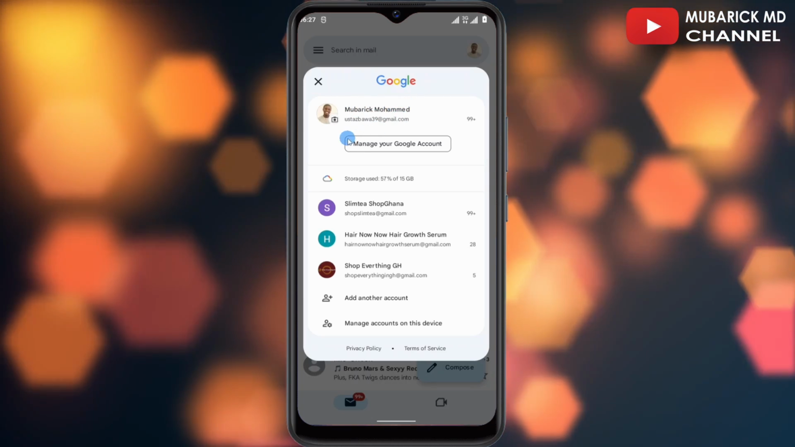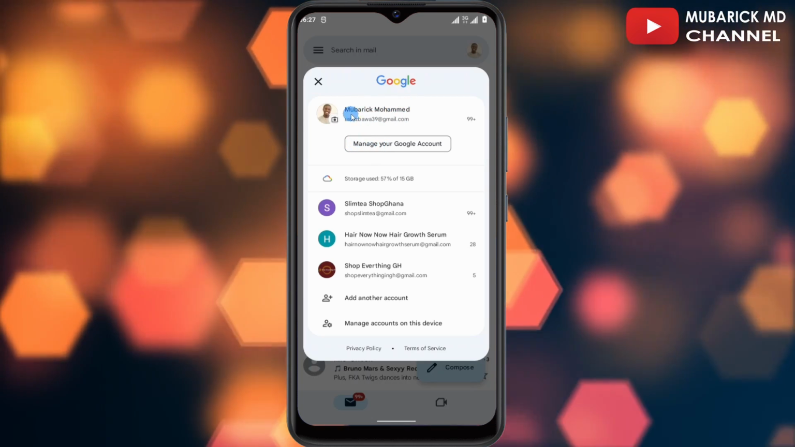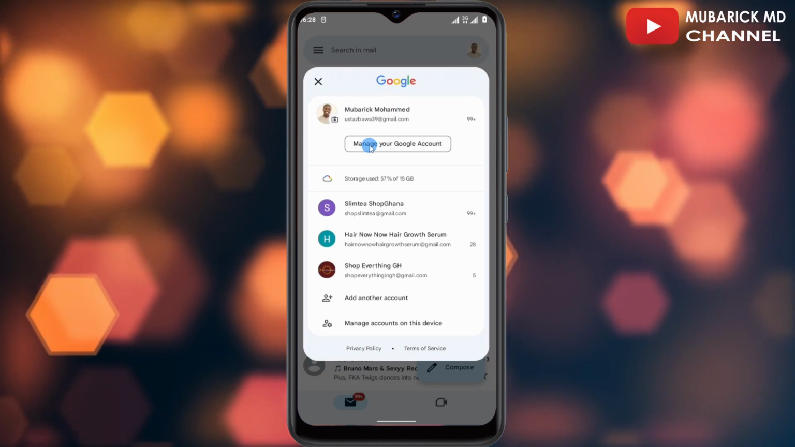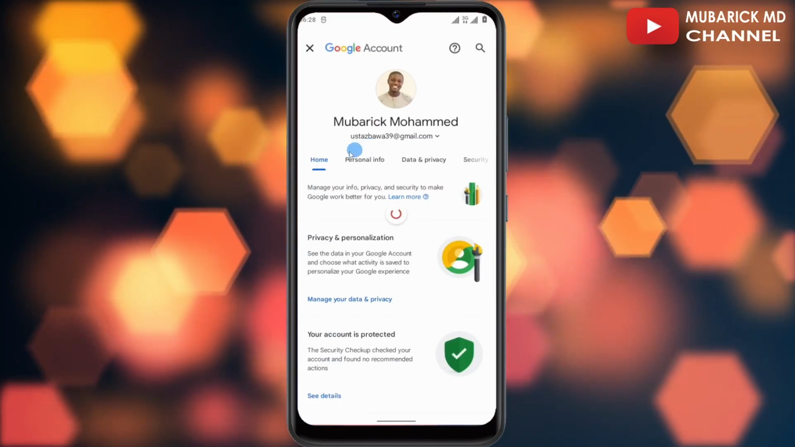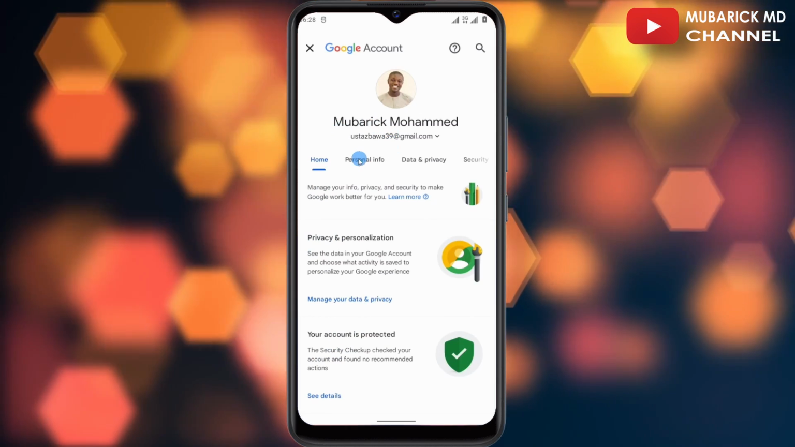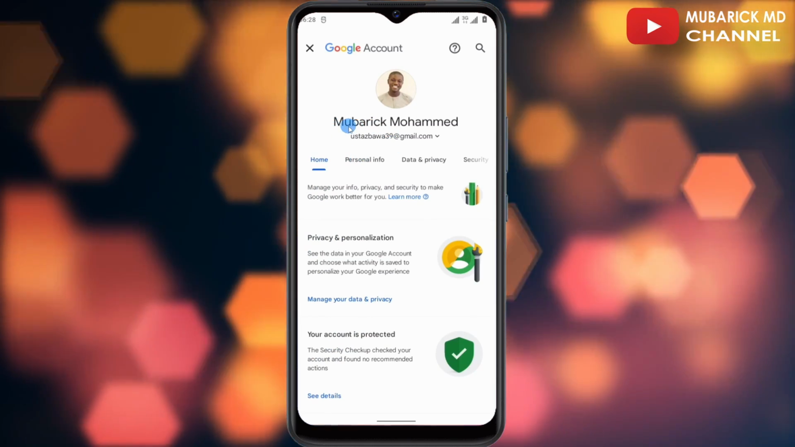Select the one that you want to change the ID name. In this case, I'm going to select the Mubarick MD. So I'll continue to click on manage your Google account. Then with this selected, you'll be redirected to an interface like this. Our focus is to change the name Mubarick MD.